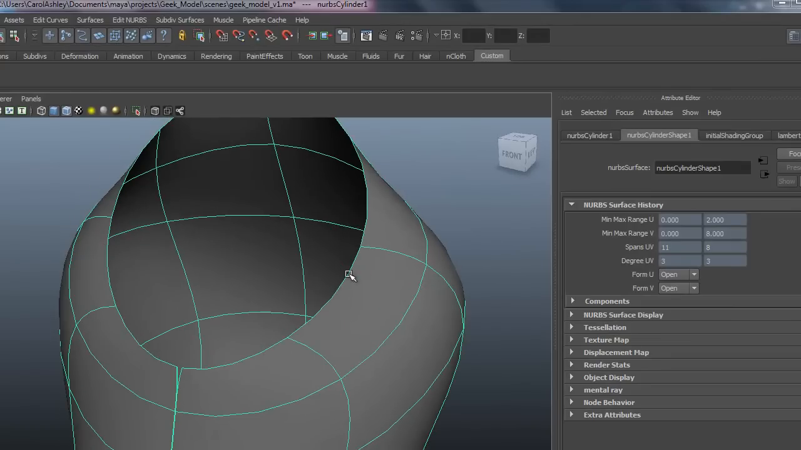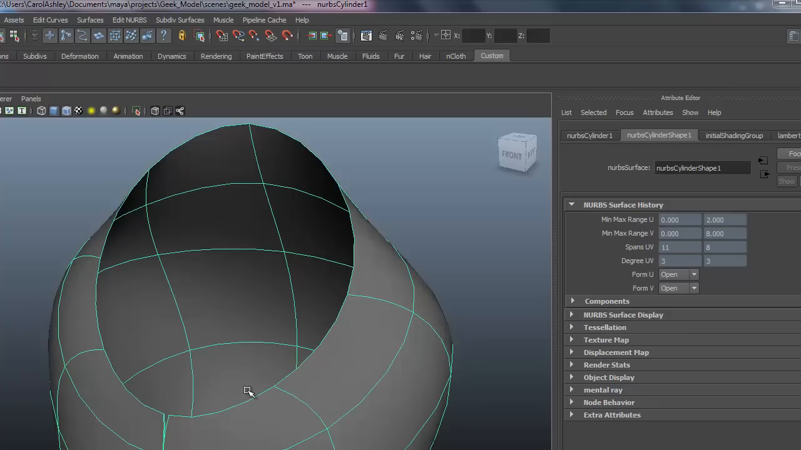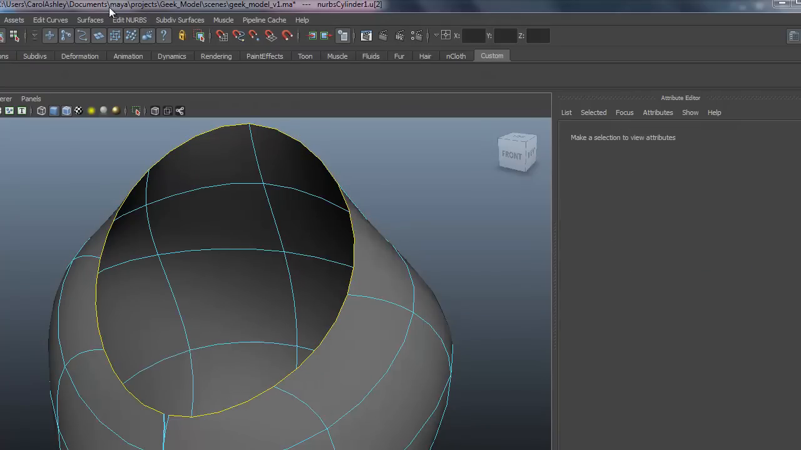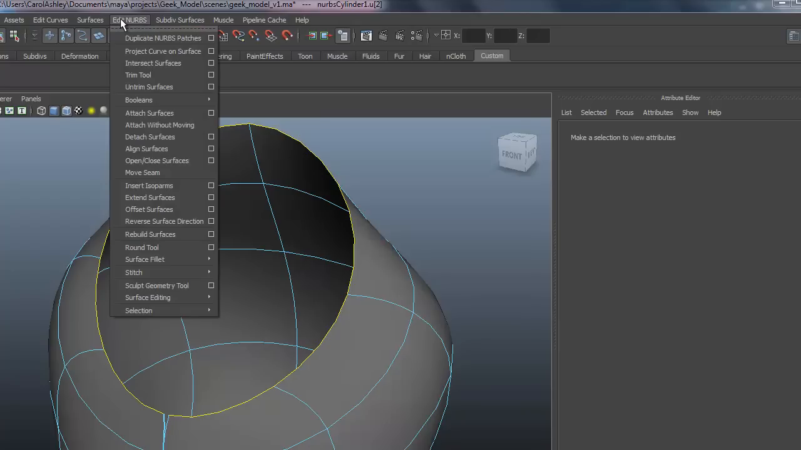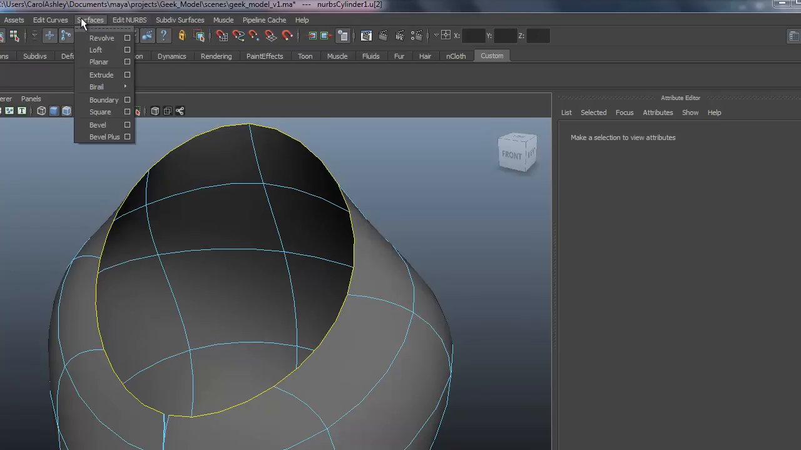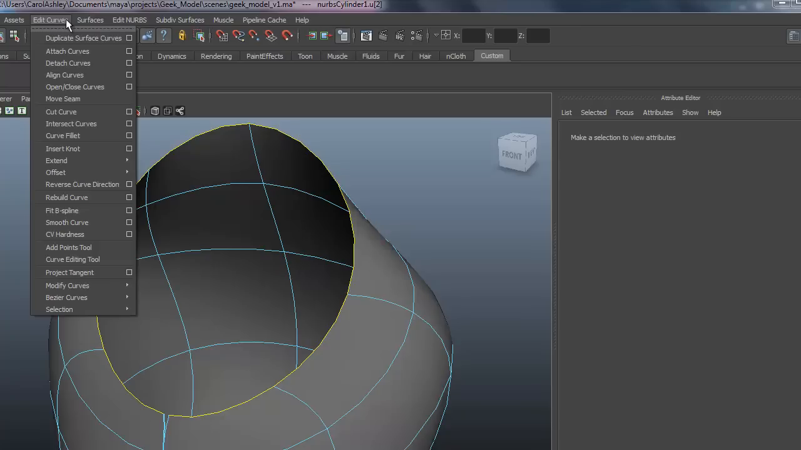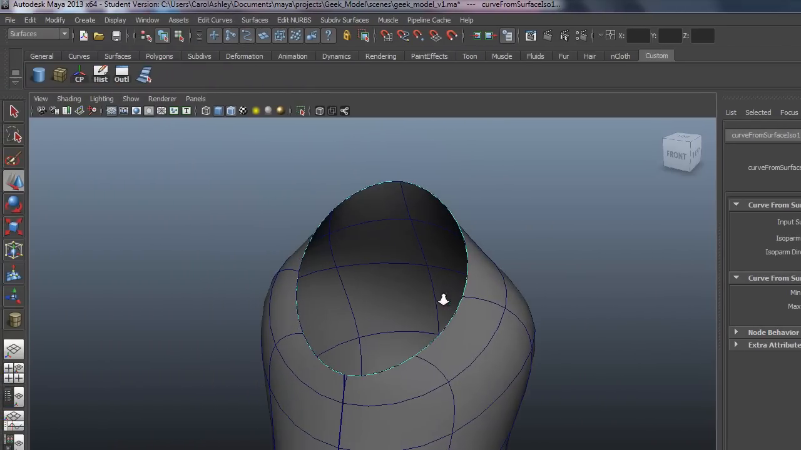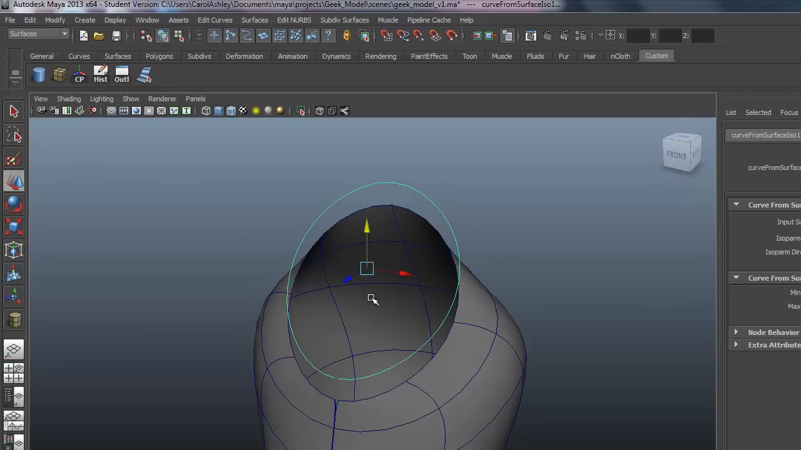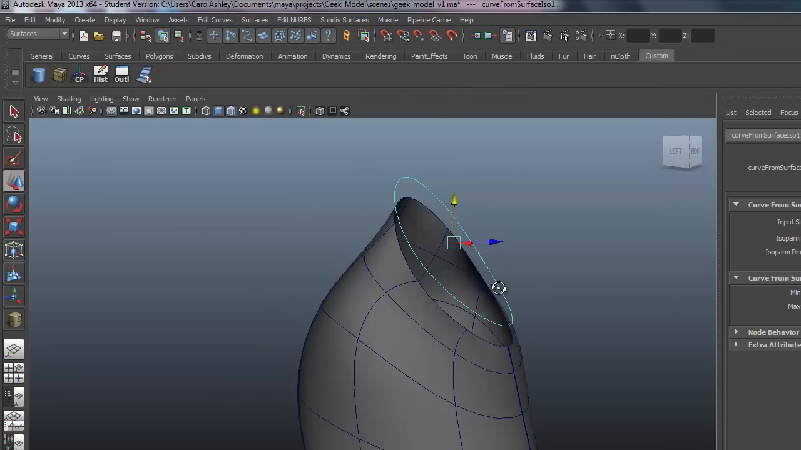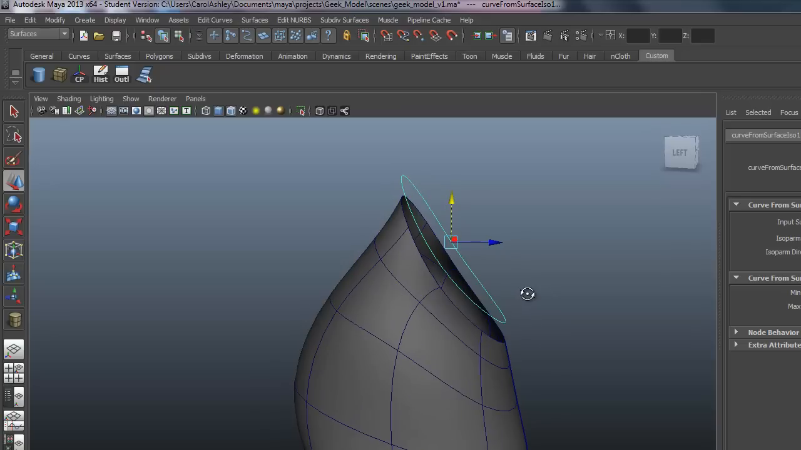We're going to duplicate this curve running around the top here for our collar, so I'm going to select the isoparm on that. Under Edit NURBS, under Edit Curves, we're going to duplicate surface curves. Let's center the pivot on that, and we can pull that up now. So we've got an exact duplicate of our collar. Pull it out a little bit.